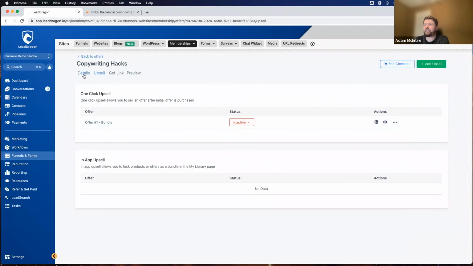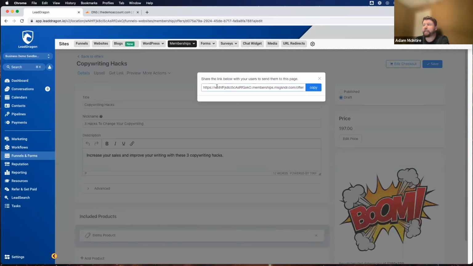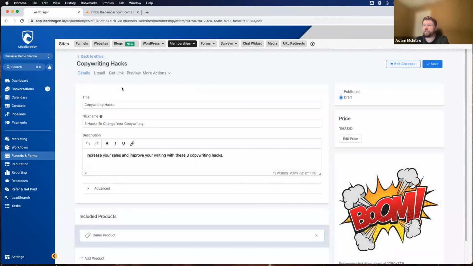And then once you're done with that, once you have the details filled out and the upsell, so the get link, this is where it's going to give you a link that you can then send to people so that they can purchase or at the very least sign up. If it's a free membership area, they can at least sign up and they can get access to your membership area. However, I'm going to show you just a little bit how you can edit this so that it's actually your domain here instead of just this generic msgsndr.com. And so I'll show you how to do that here in just a second as well.